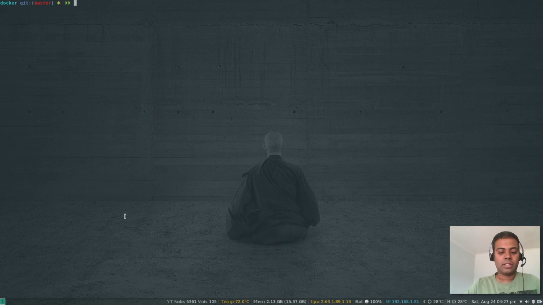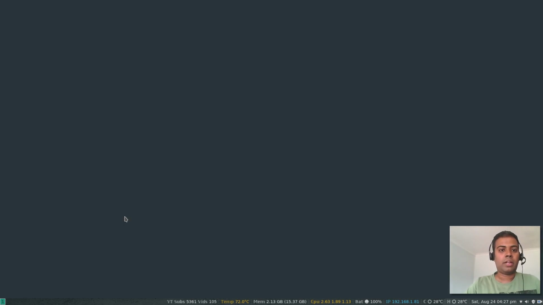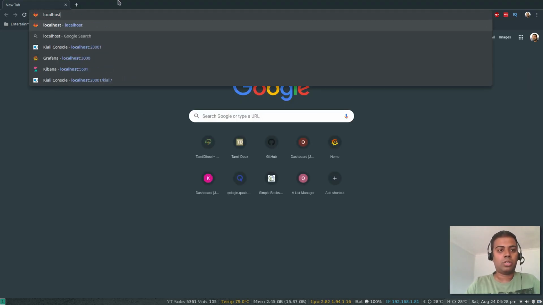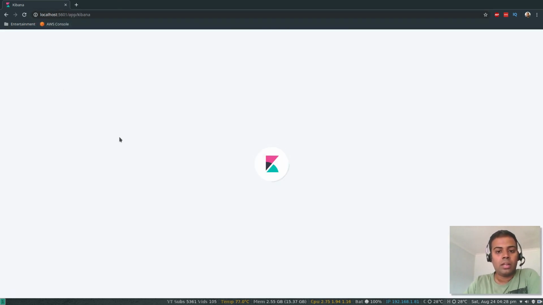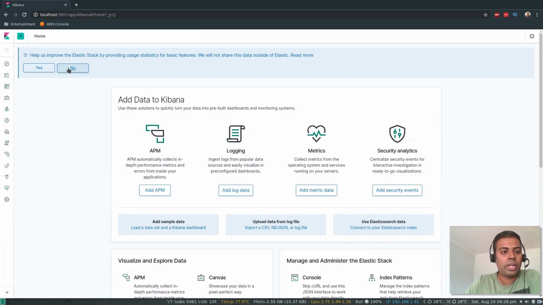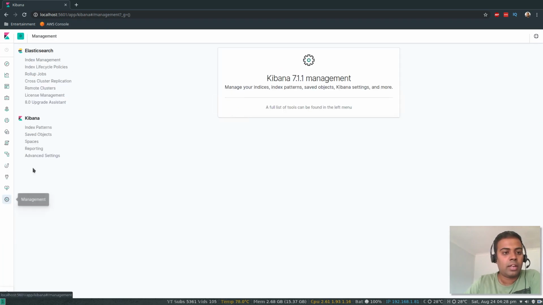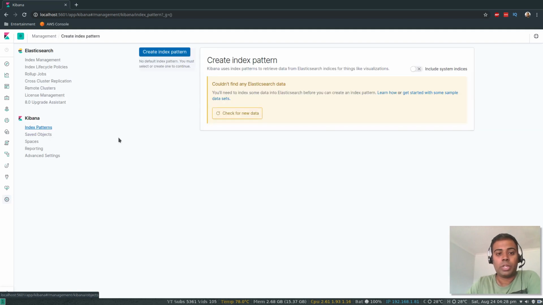Let's verify that. Let me bring up my web browser and browse to localhost:5601. Okay, so that's Kibana starting up. Cool. So we have Kibana, and if I go to index patterns, we don't have any index pattern at all because Elasticsearch is completely empty. We haven't started sending any data to Elasticsearch. So that's what we are going to do now.